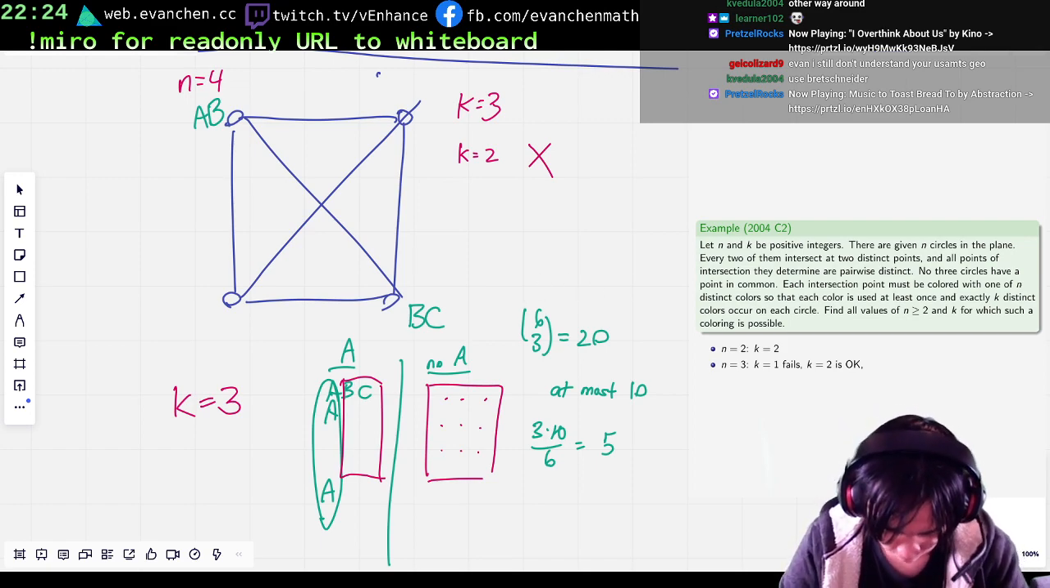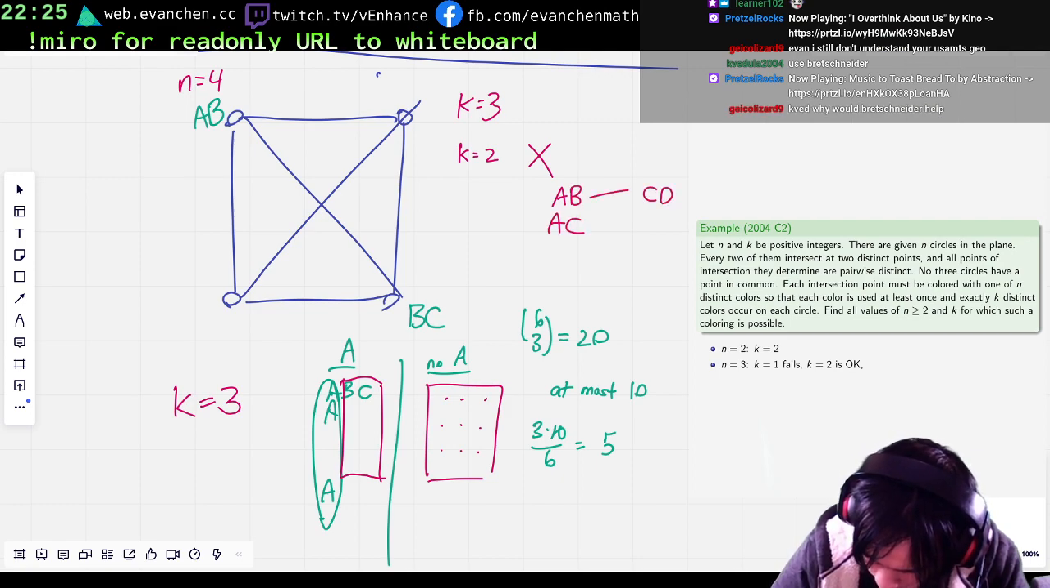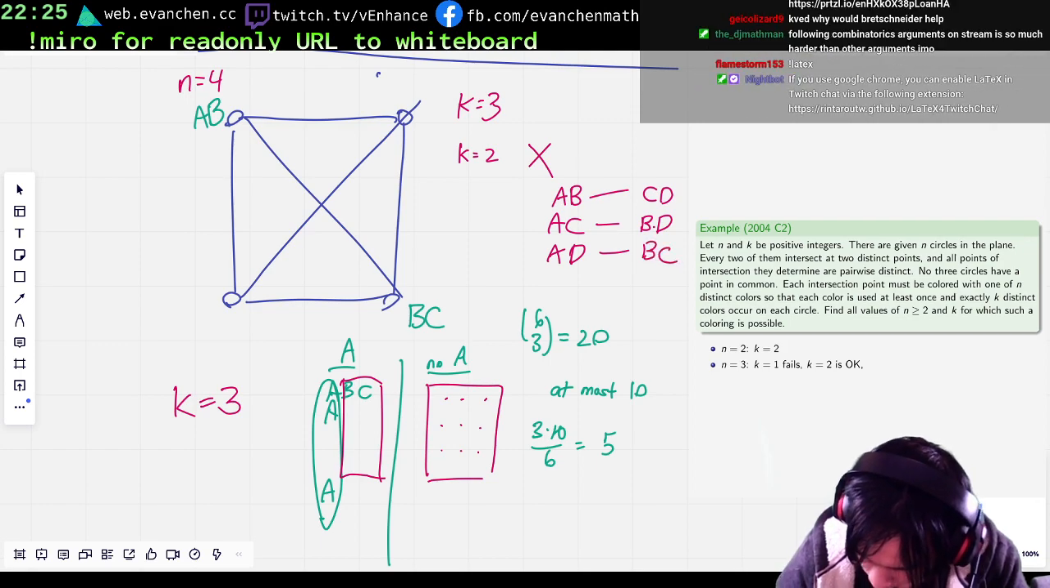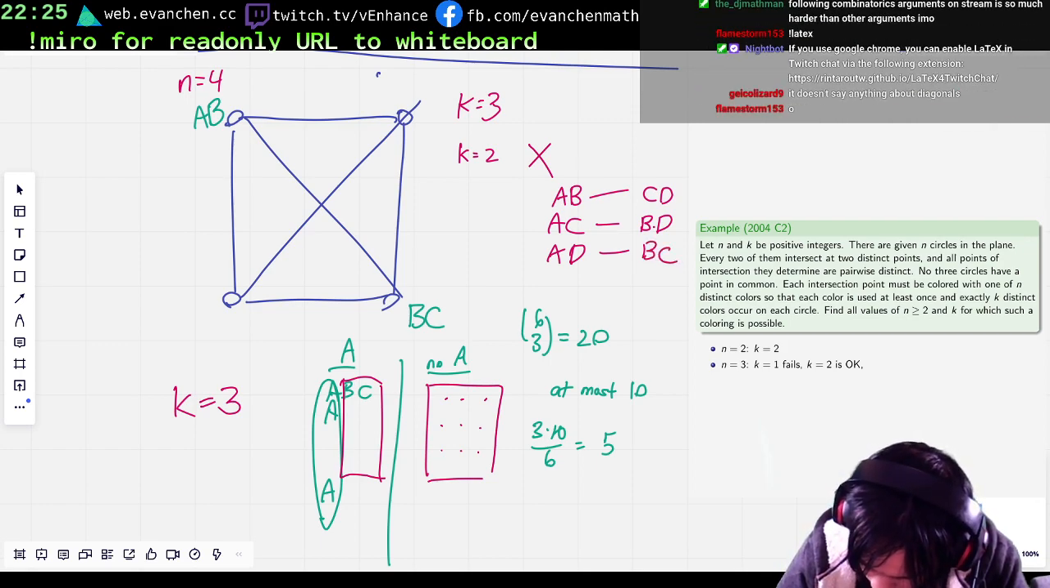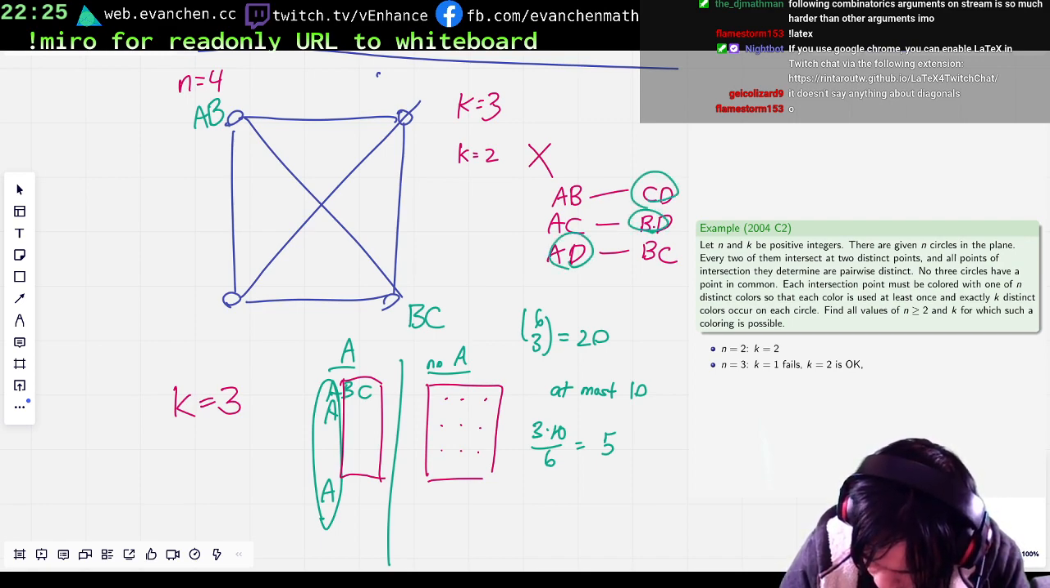Why didn't it work for 2? For 2, the pairing is A, B, C, D, A, C, B, D, and then A, D, B, C. And the claim is that if I circle something goes wrong. What happens is I get all the D's or something. Like they intersect at just D.